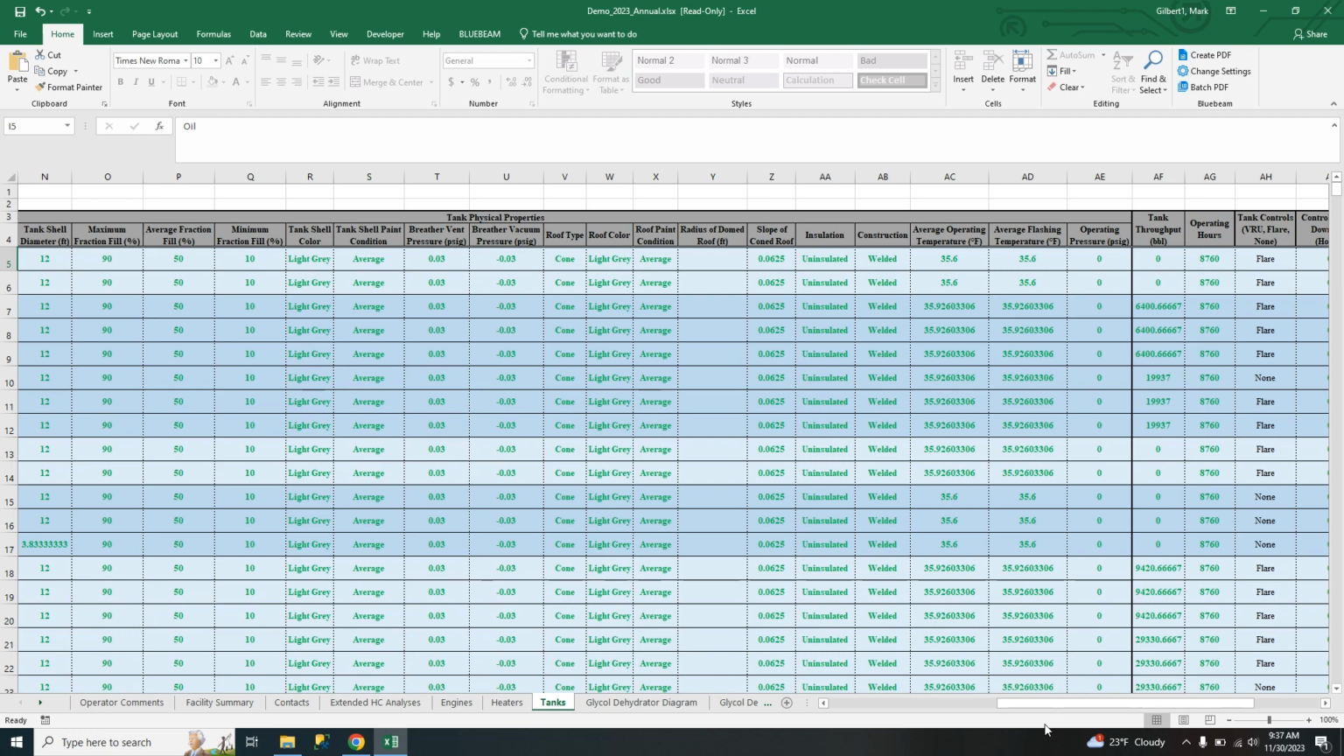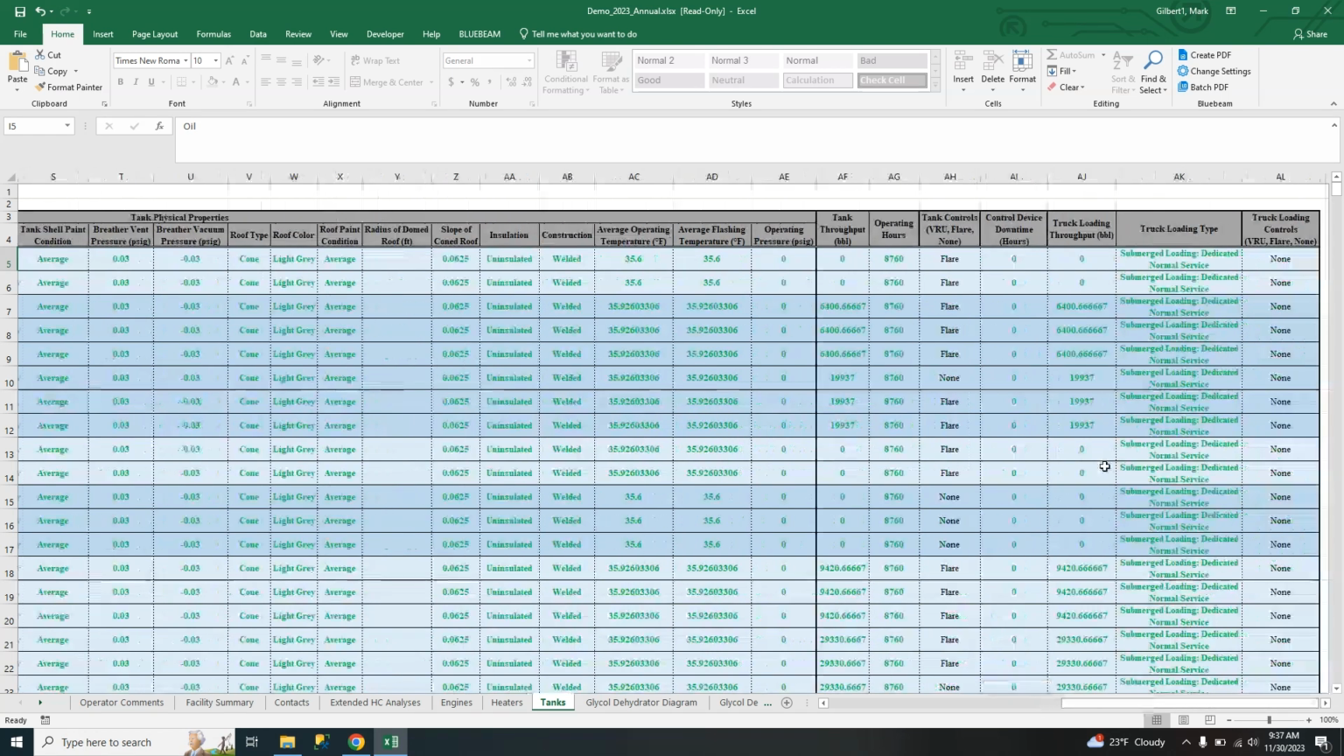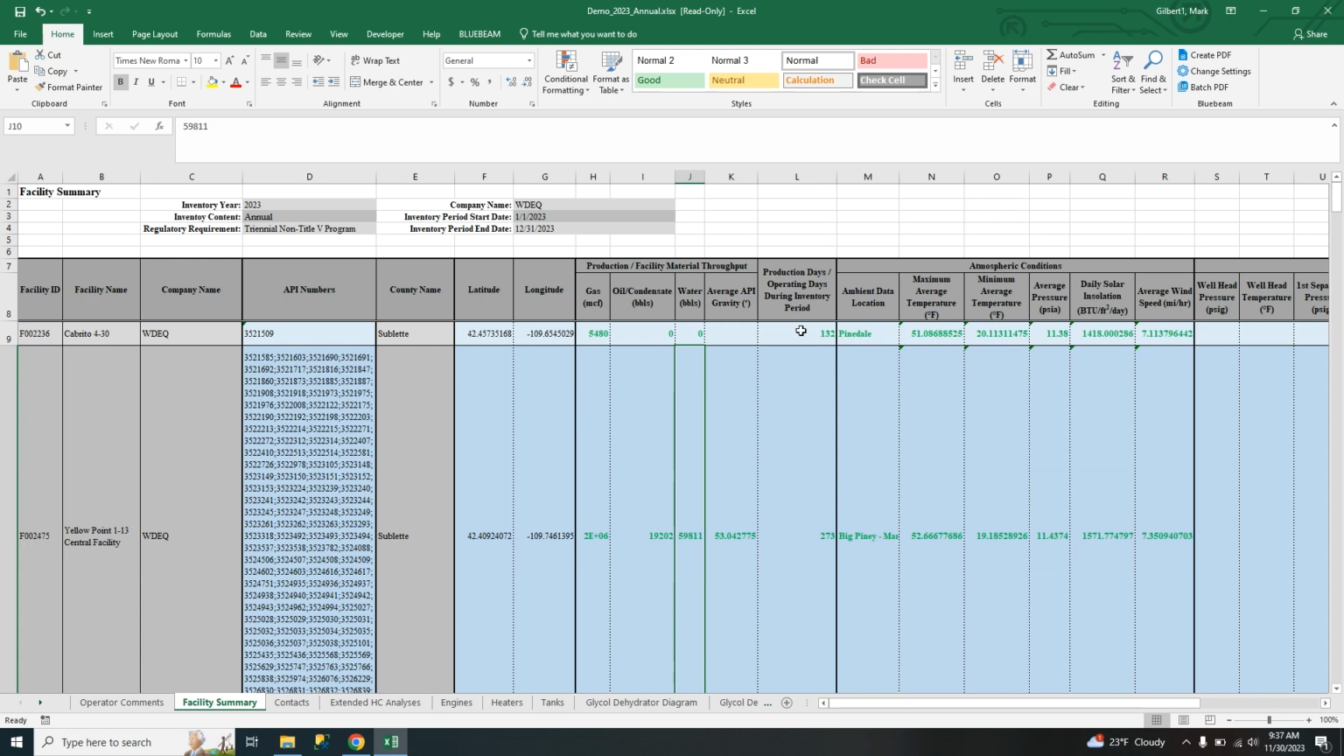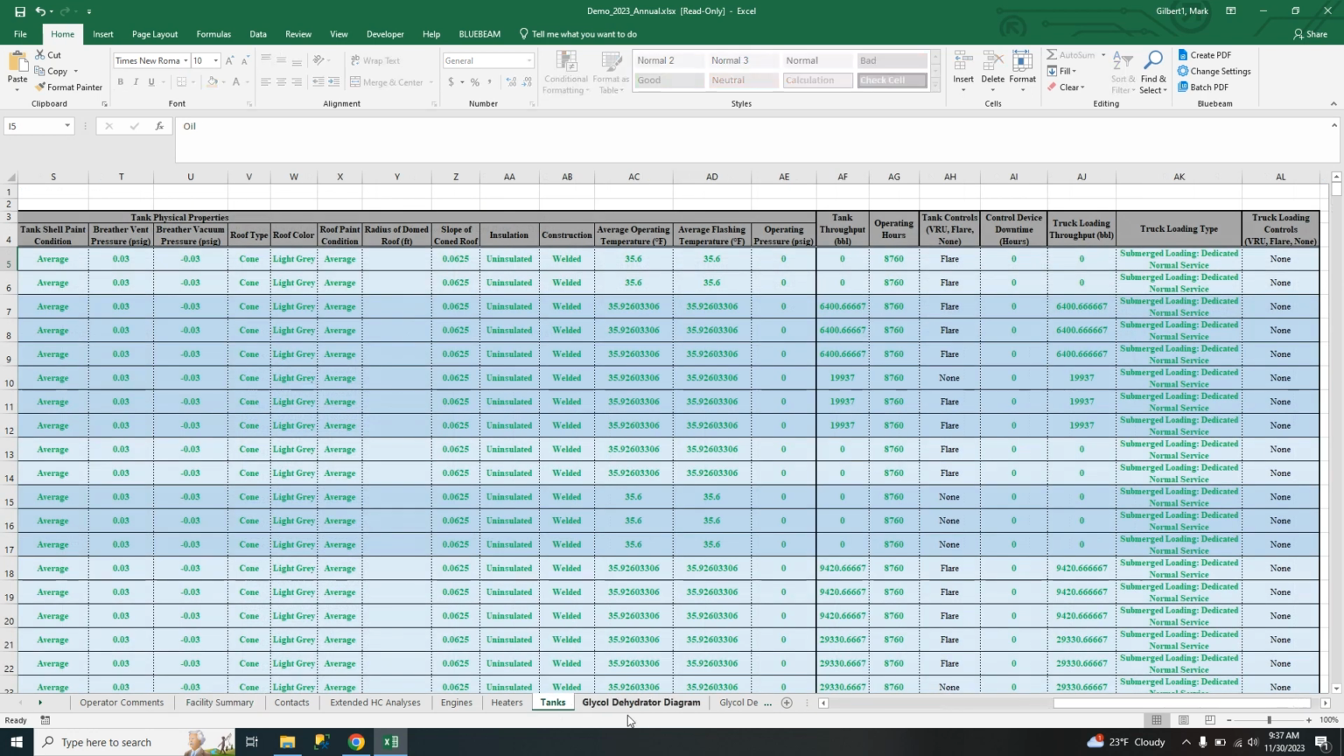The tank operating hours under column AG, right here, is pulled from the facility production days under column L on the facility summary sheet. So right here. These can be updated as well if they need to be. Ensure that columns HA through AL are correct.